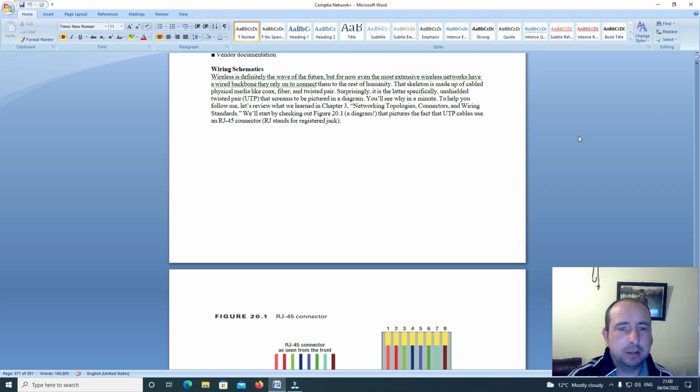Wireless is definitely the wave of the future, but for now, even the most extensive wireless networks have a wired backbone that they rely on to connect them to the rest of humanity. The skeleton is made up of cabled physical media like coax, fibre, and twisted pair. Surprisingly, it is the latter, specifically unshielded twisted pair (UTP), that screams to be pictured in the diagram. You'll see why in a minute. To help you follow me, let's review what we learned in Chapter 3, Networking Topologies, Connectors and Wiring Standards.